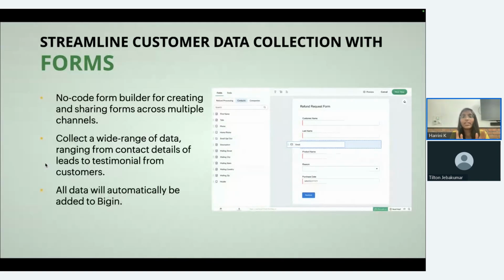Let's kick things off with one of Bigin's beloved features, forms, which will help you streamline customer data collection. Zilker generates leads through social media ads, through physical banners, and it also collects lead information from people who walk into its stores. Instead of having a dedicated person to enter all of the lead information into Bigin, Zilker can create a form which will automatically collect lead data and convert it into records in Bigin. How about we head to Bigin and create our first form?